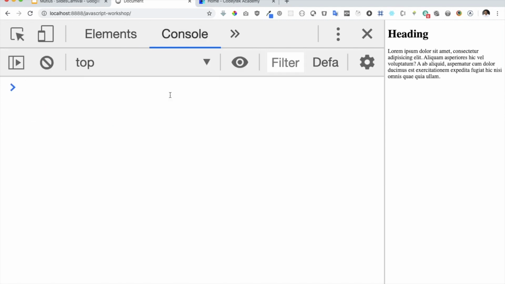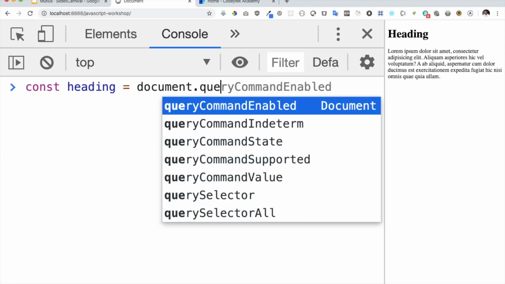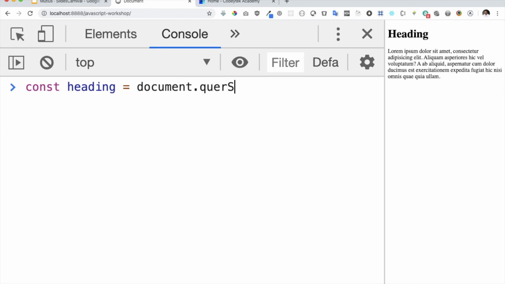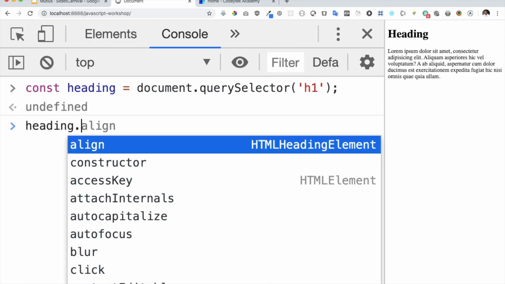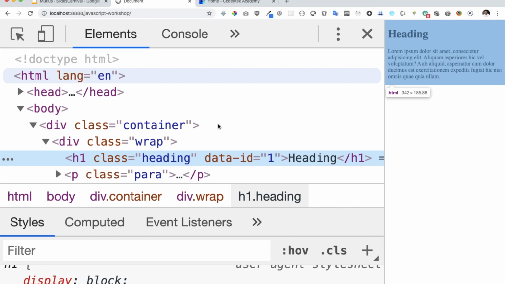So I can say const heading equals document.querySelector('h1') and heading.getAttribute. What do I want to grab? data-id. You can see it's 1. So we've got that information.